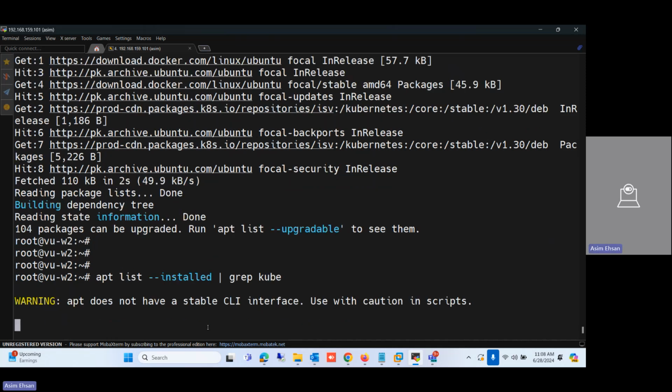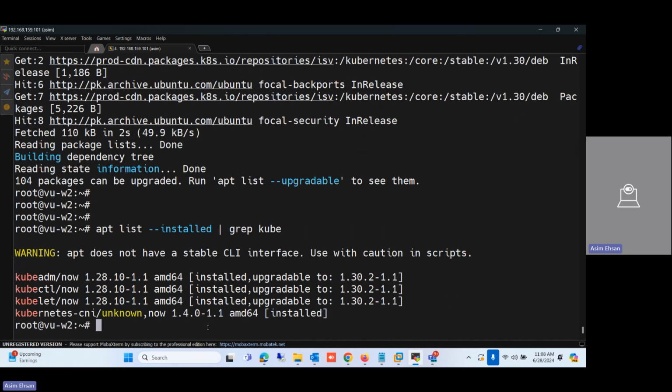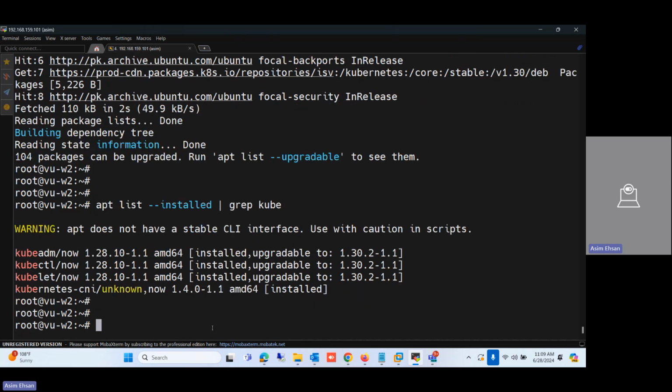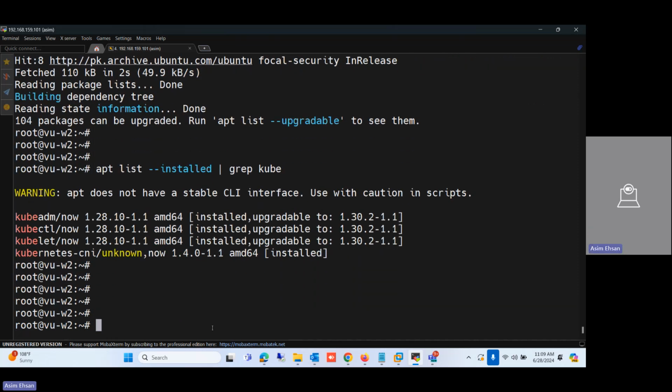So I'm going to query again with the same thing, and this time it is suggesting I can update to this version. So the latest version of 1.30, the minor version of 30, is 2-11. Okay. Now we can directly jump to this version. Okay, very good. Now how can we do this?